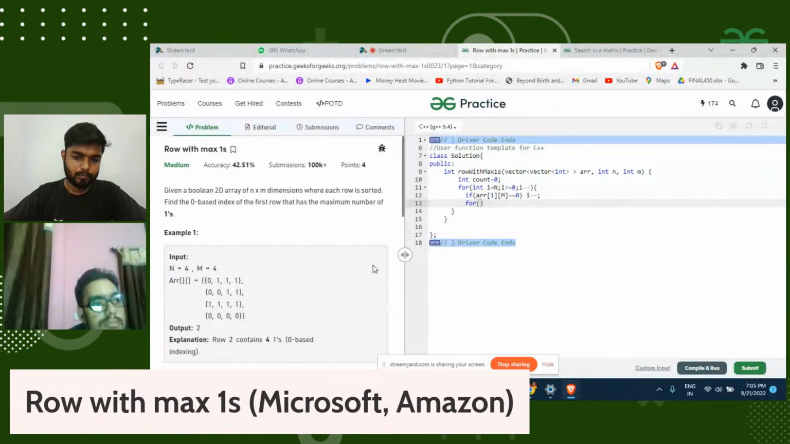Much better than that. Can you do something more optimal than that? Than binary search? Can you do it in linear complexity? That is what I'm asking. I have to do it in linear complexity. Okay.